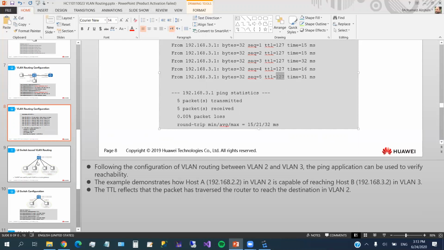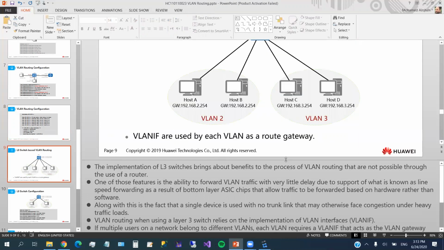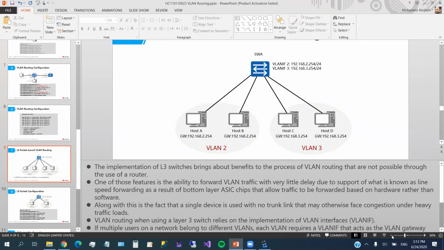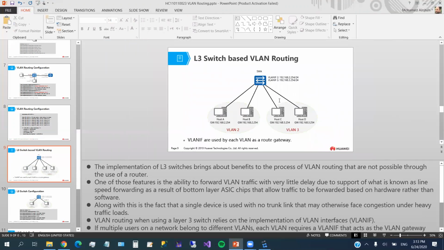Okay, let us now go to the second scenario. In the second scenario here, we are going to remove the router and we are going to use the layer 3 switch. I'm not going to implement all of this. This one is also wrong. So please modify your slides. This one is Huawei mistakes.